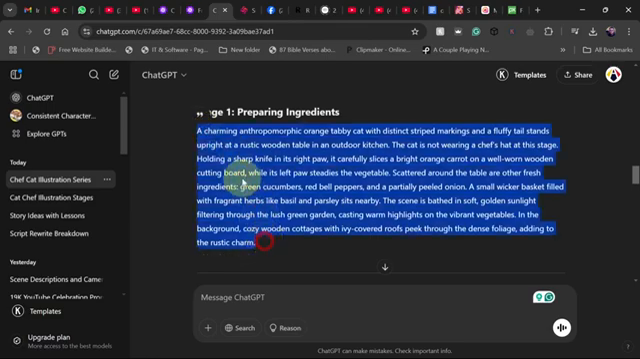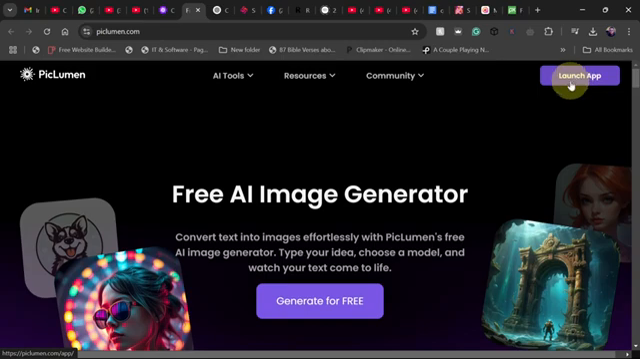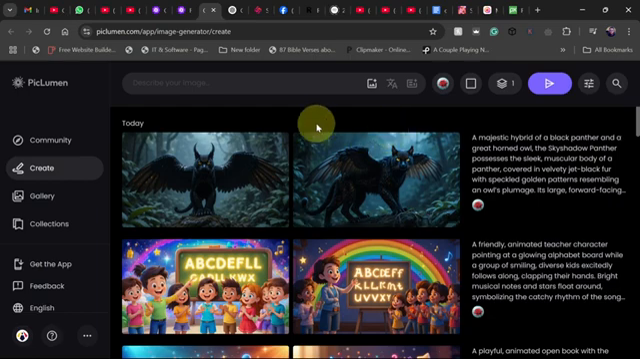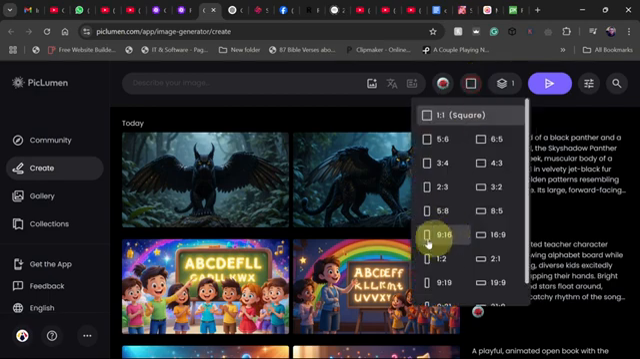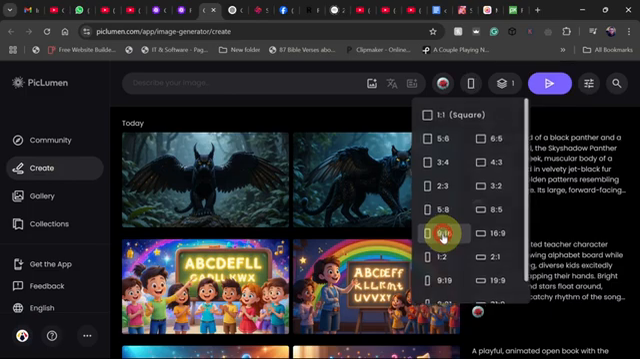Just copy this first prompt, and then we go to Pic Loom, and make sure you click on launch, and then you have to sign up. So just go ahead and click on launch app. The next thing you do is that we need to check the resolution of our video. Since we are going to do this for shorts, click here and make sure you select the 9:16 ratio. That is the portrait form, select that.